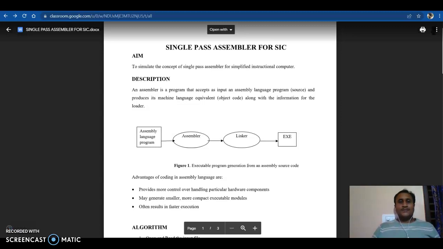I am talking about experiment number 4 in system software and compiler design. Experiment number 4 is single pass assembler for SIC. The aim is to simulate the concept of a single pass assembler for the Simplified Instructional Computer.